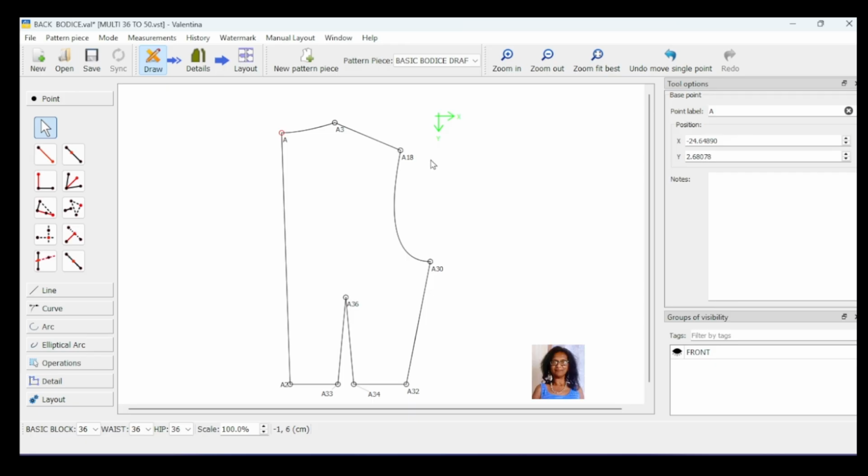Hi, I am Ramola and today I'm going to show you how to use the arc tool. I am going to use the arc tool to deepen my neckline. This is my back borders and I'm going to shorten the shoulders.